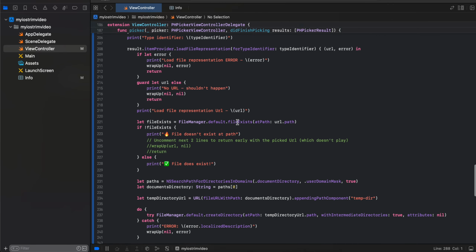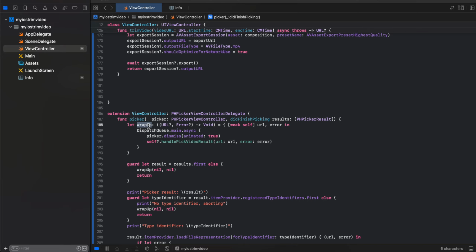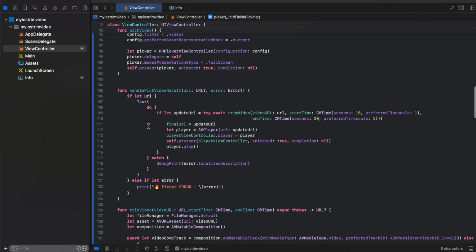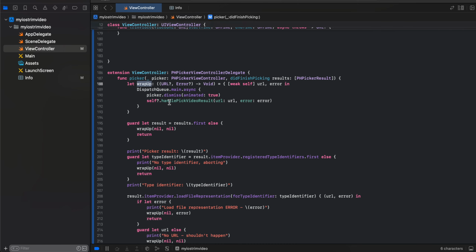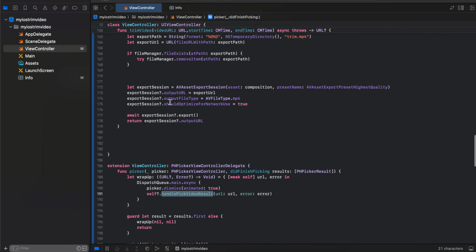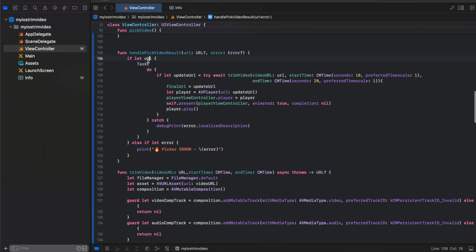You can just copy paste all this code, but once we get this proper URL, the callback comes over here, handle video pick result. Once we get this proper URL, I'm using a Task because the stream video is wrapped inside async await. So we pass the URL. Once we get the URL, I'm calling handle video pick result. If the URL is proper, then we call this. Otherwise, in case of error, we just print it. And then I call the trim video function which I have created.